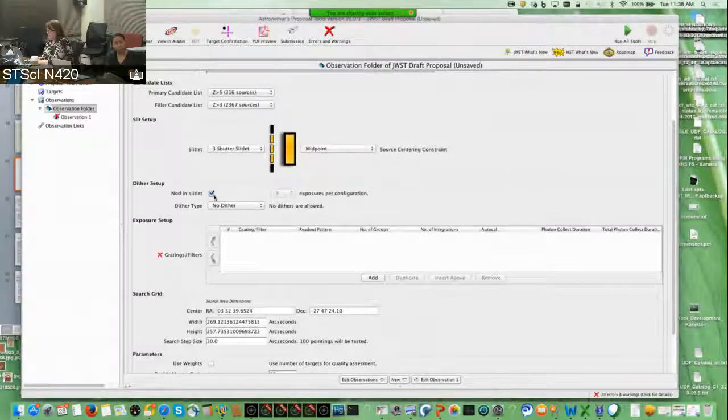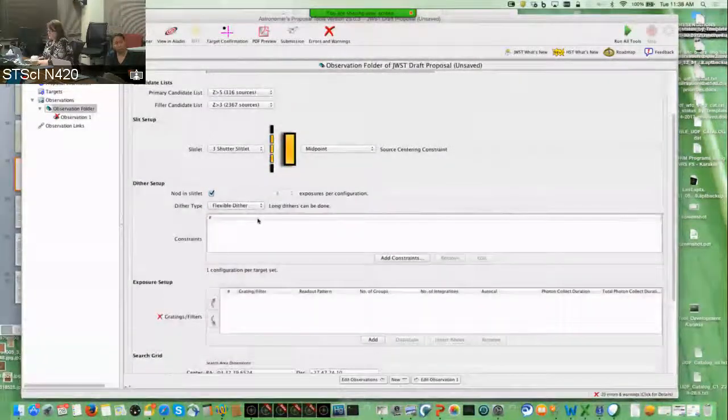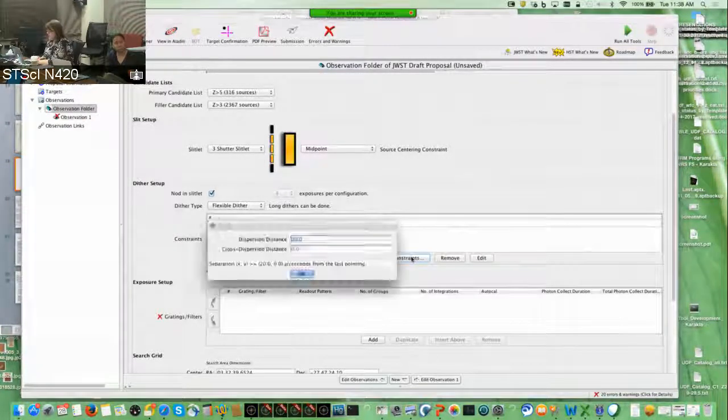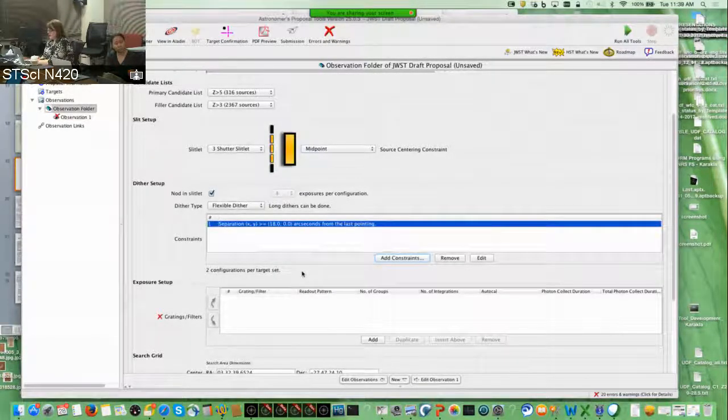And I'm also going to add a dither, but I'm going to add a flexible dither, and I'm going to click Add Constraints. Every time I add a row to this constraint box here, I've added another dither point. And you can add multiples. Let's choose the first option. I'm going to dither by about the gap size, 18 arcseconds. So I'm only worried about constraining the dispersion distance. I don't care about the spatial distance. So that's what I'm going to prescribe as my dither separation.